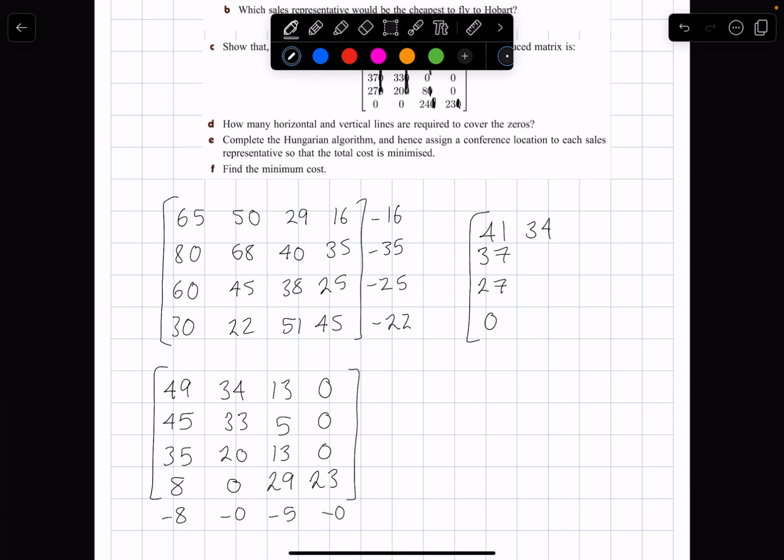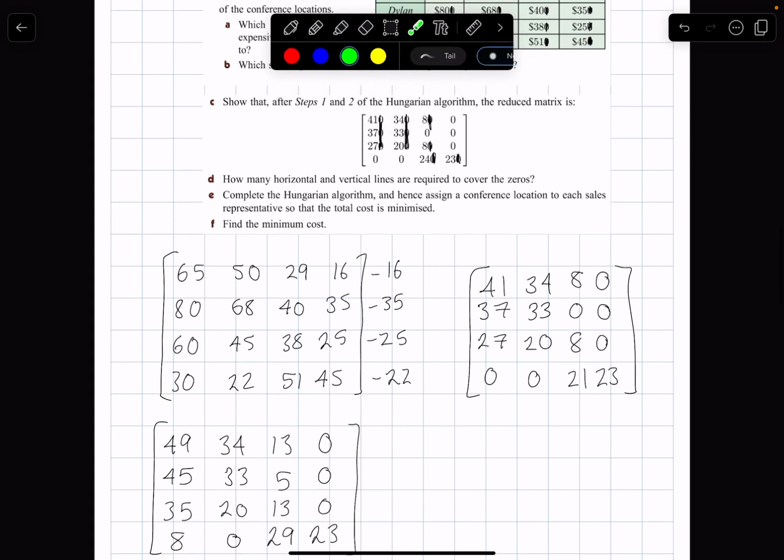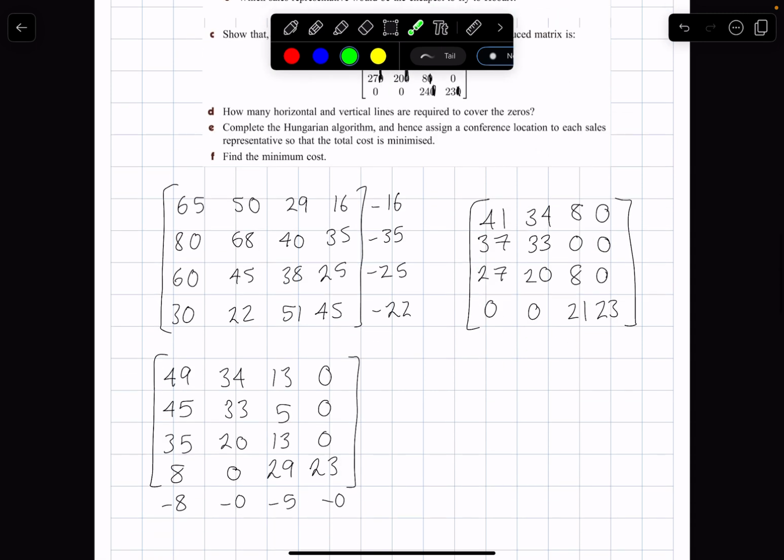I've got this column staying the same, 33, 20, and 0. Subtract 5, I've got 8, 0, 8, and 21. Then I've got this column being the same as well. So that's step 1 and step 2, and we go up and we check compared to the matrix they gave us, and with our crossed out zeros, we can see we got exactly the same.